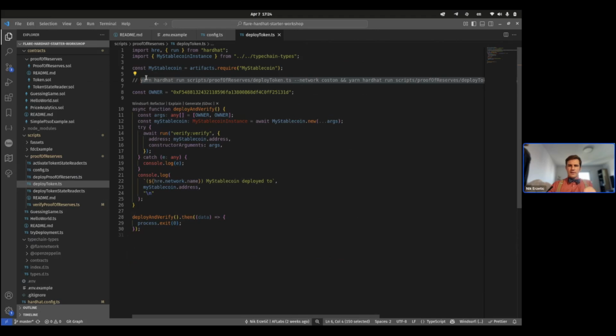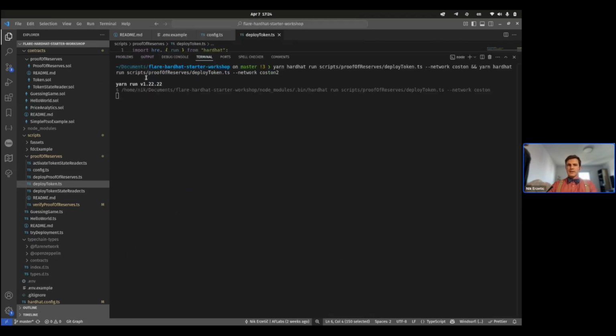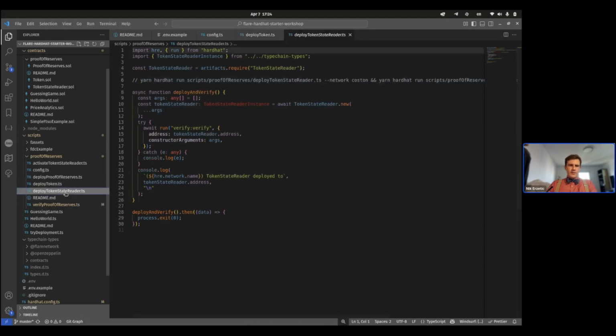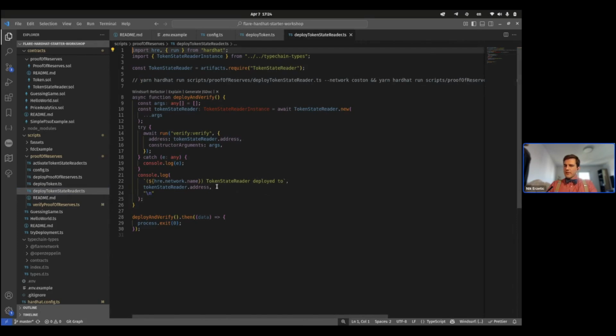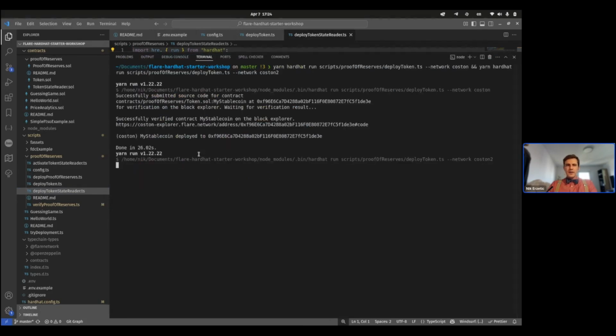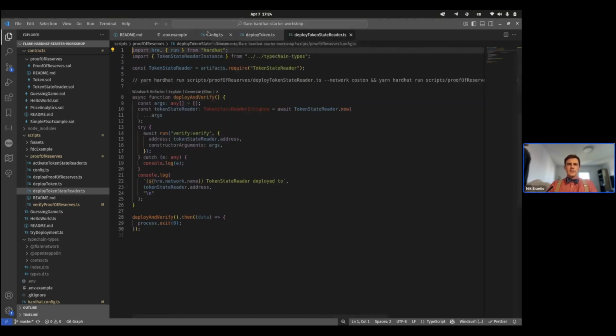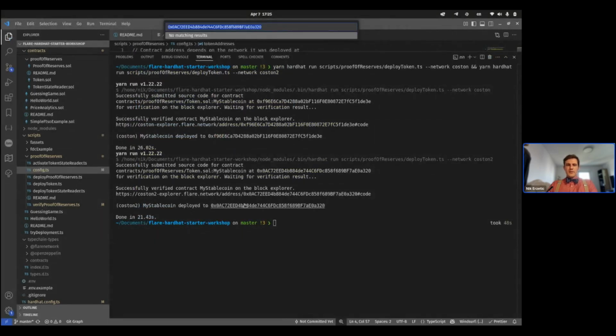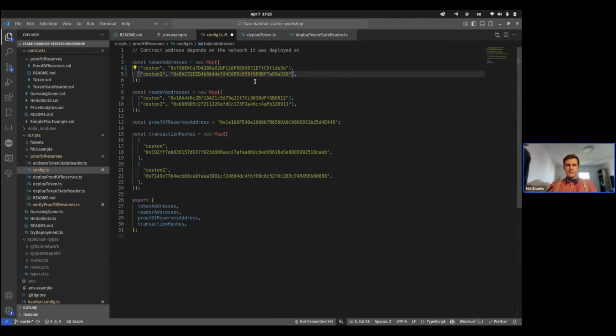And let's just run that right now. So I'll run the selected text in active terminal. And what we need to do with this is copy the values we get into the config TypeScript file. The second one is deploy token state readers. This one does the same thing, but for the token state reader contract. So here we can see that my stablecoin was deployed to this address on Coston. So let me copy that and move that to the token address for Coston. And there's the one for Coston 2 as well. So let's just do that.